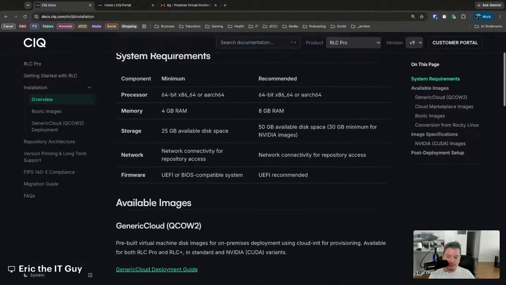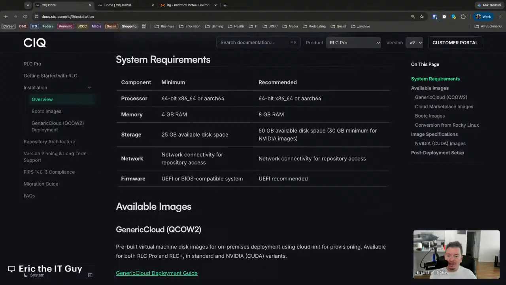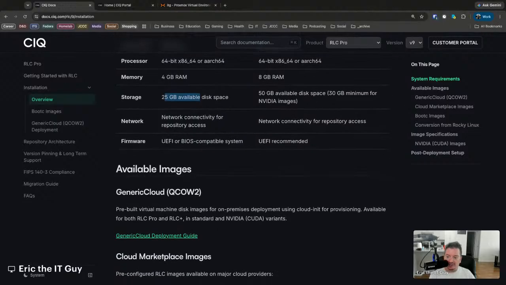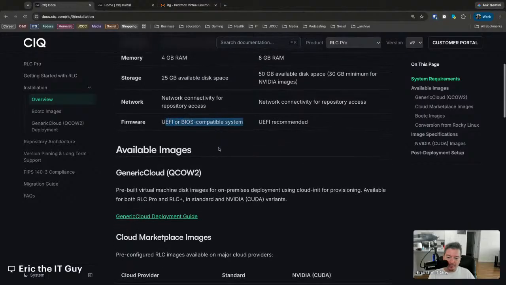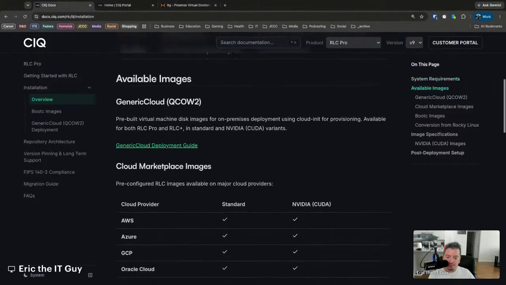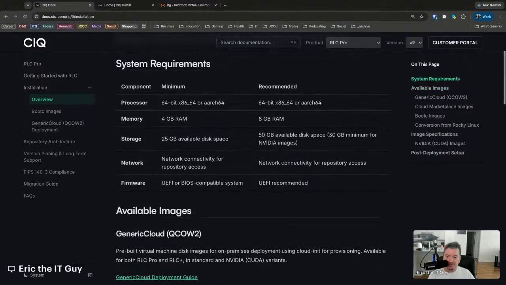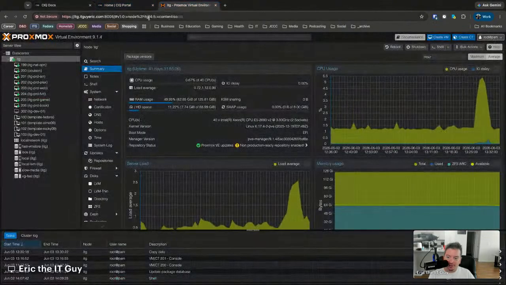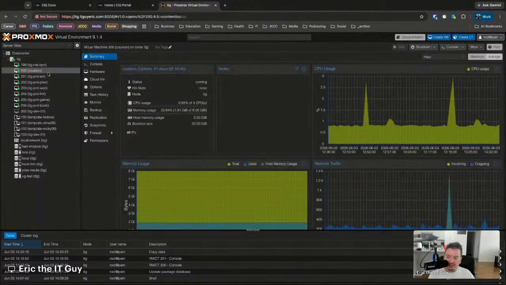So we'll dive in. Minimum requirements: 64-bit ARM or x86, 4 gigs of RAM, 25 gigs of disk space. Whew, almost got yanked off the air for that one. Network connectivity, UEFI or BIOS compatible system. Okay, so let's start with that then, shall we? System requirements, easy enough.